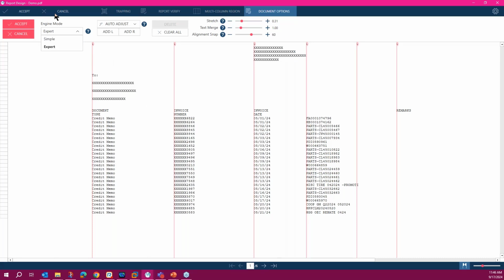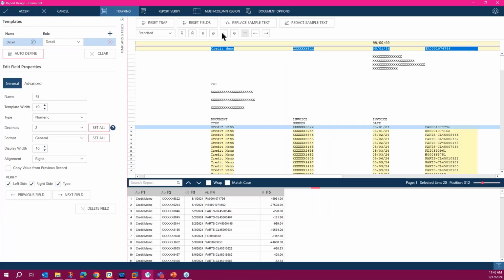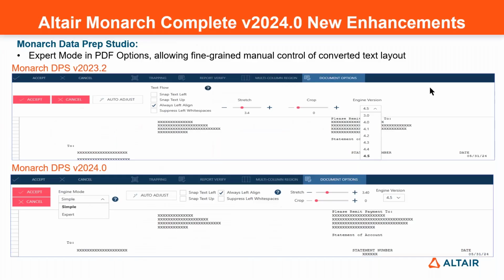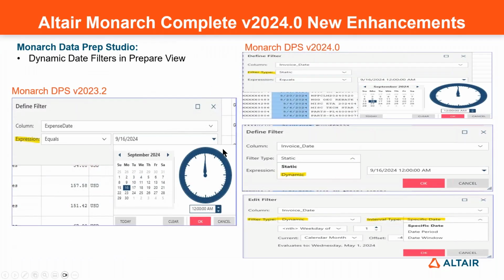Okay, so let me just cancel, and then also cancel, and then minimize that. All right, the next feature that was added is dynamic date filters in the prepare view.